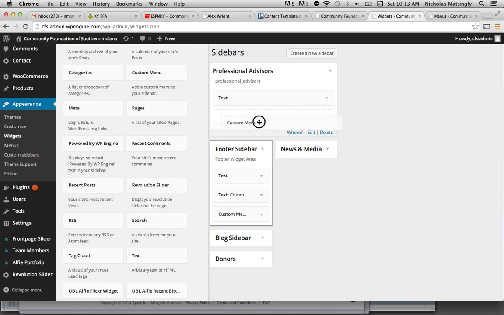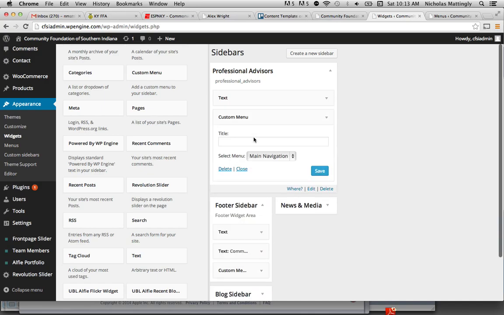So we're going to drop that in right below it. And now you will see from the drop down menu, you should see the new option that we created. I am going to refresh this page.